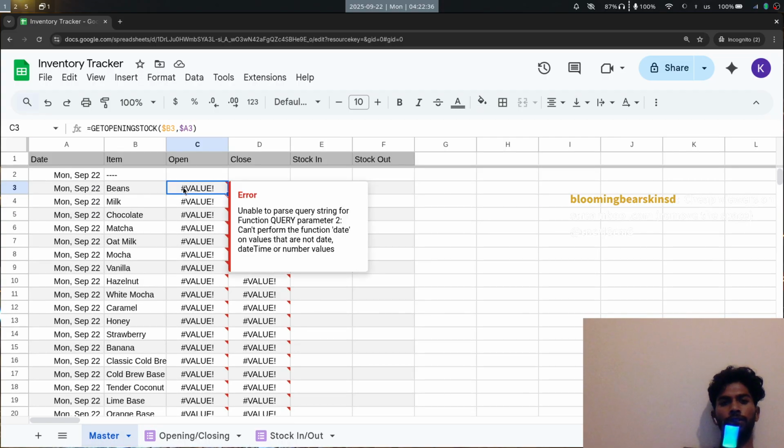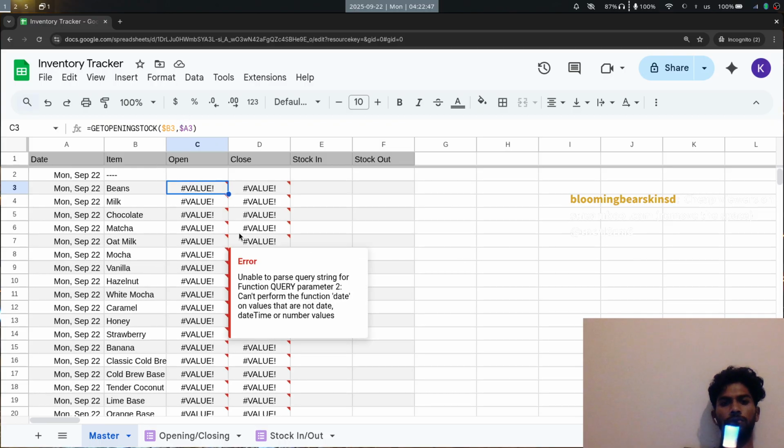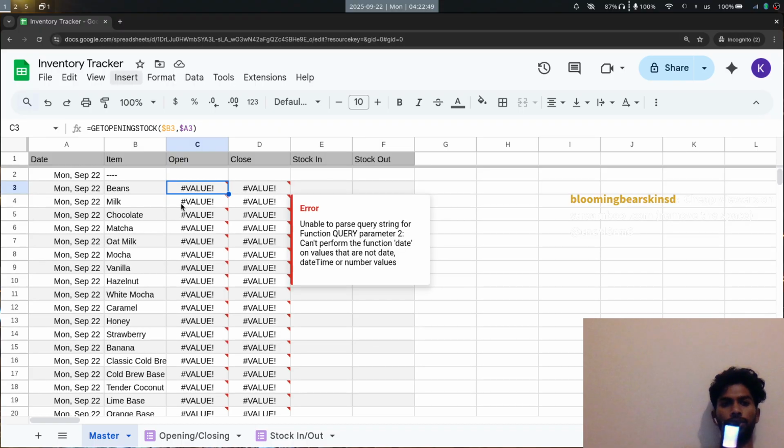Unable to pass query string for functional query parameter 2. Can't perform date on values that are not date, date time, or number values. I'm not sure what happened.